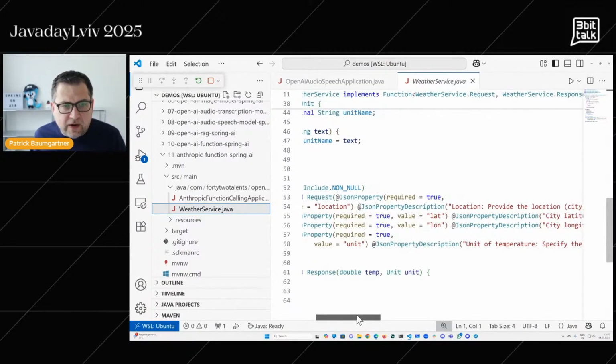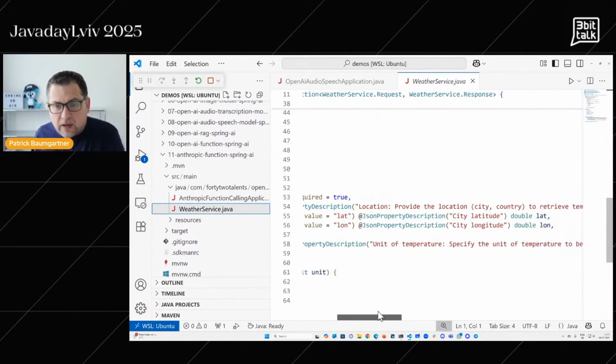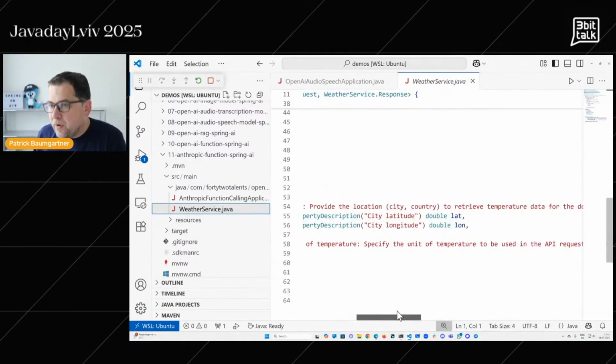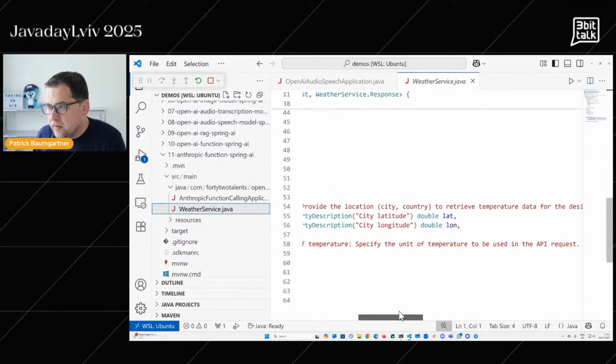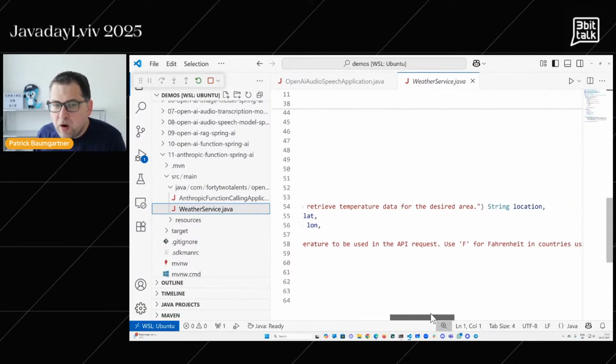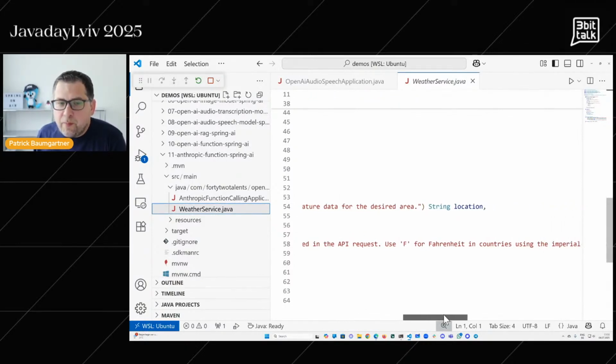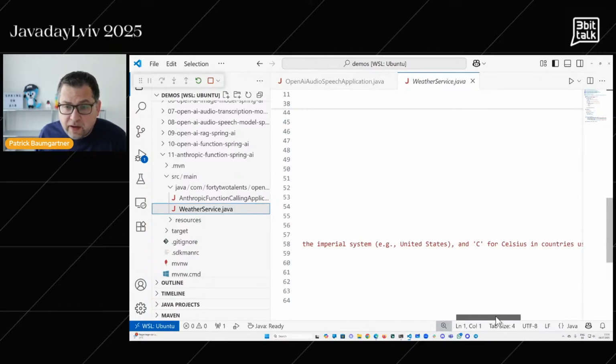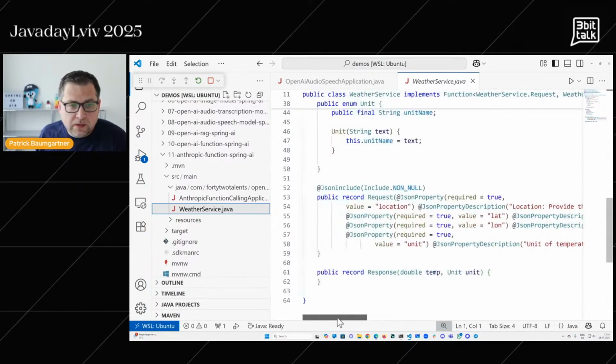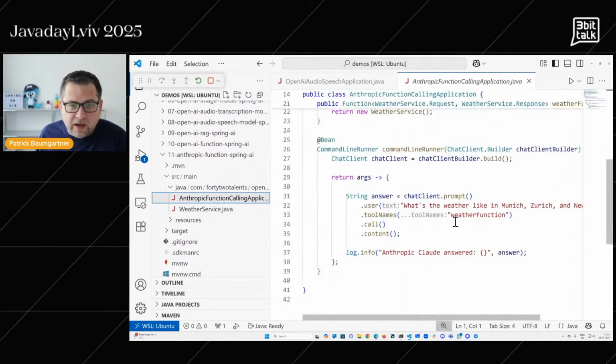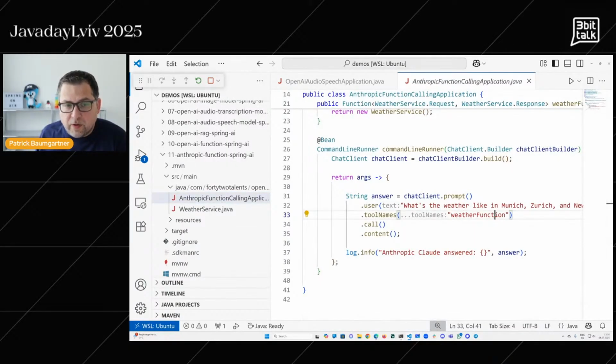And as you can see here with this JSON property description, I specify what the parameters are and how they should look. This is just for the model to know that, for example, it needs to ask for countries in the US with Fahrenheit, and with other countries, for example, Celsius. So I had to specify that very clearly so that the thing will return the right values, right? So as we see here, we just configured our tool basically.